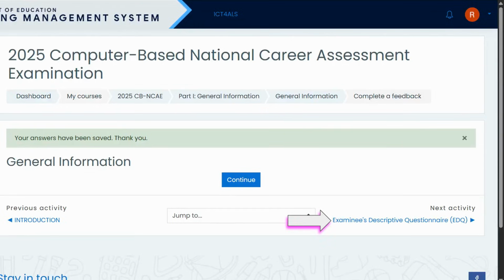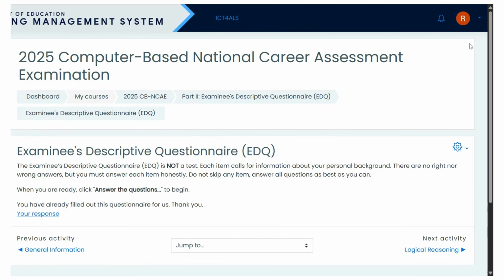You can now navigate through one set of questionnaires at a time until you complete the entire examination. Take your time, answer carefully, and make sure each section is finished before moving on.